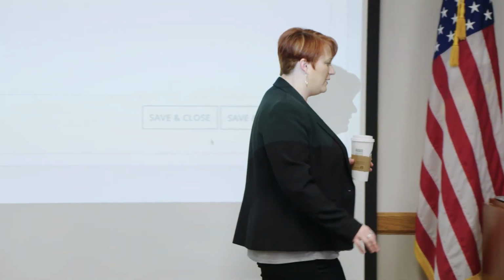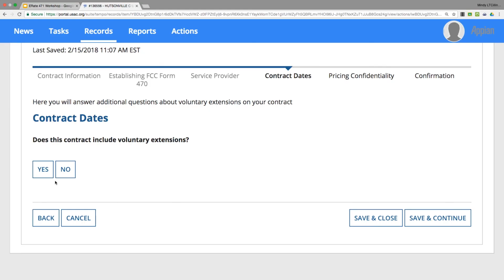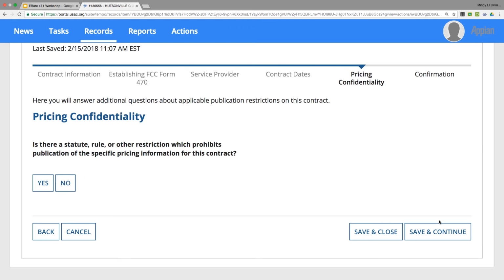They may allow you to do voluntary extensions, but you'll need to have an addendum to your contract in order to do that if it doesn't outwardly state it. Technically, if it does not have voluntary extensions, you have to go back out to a 470. It wants you to bid every 3 to 5 years because they want you to get the best pricing.